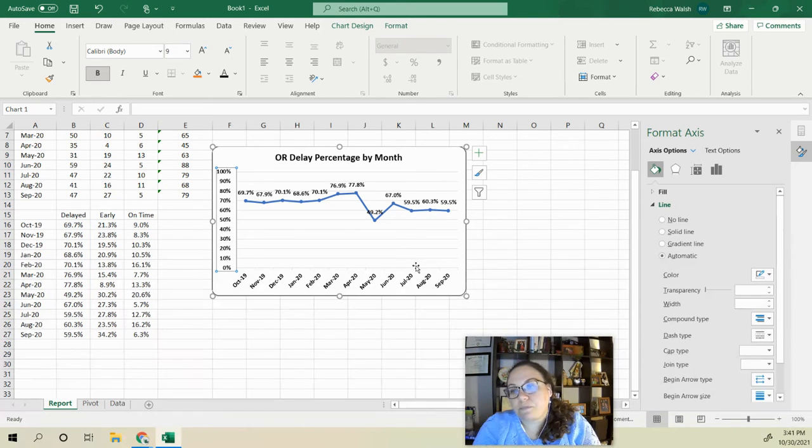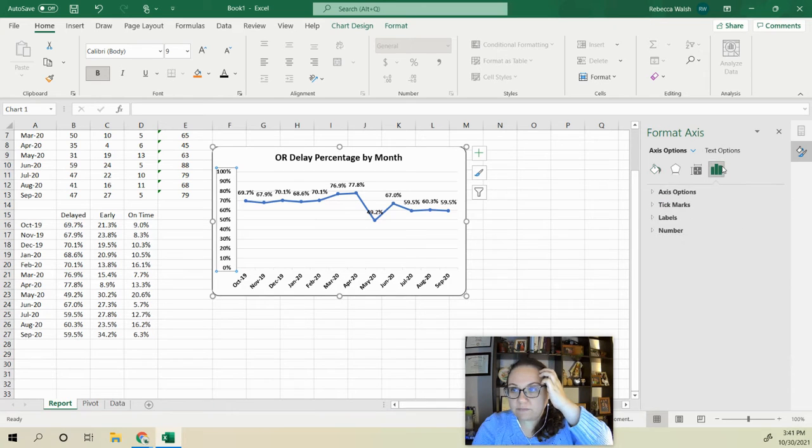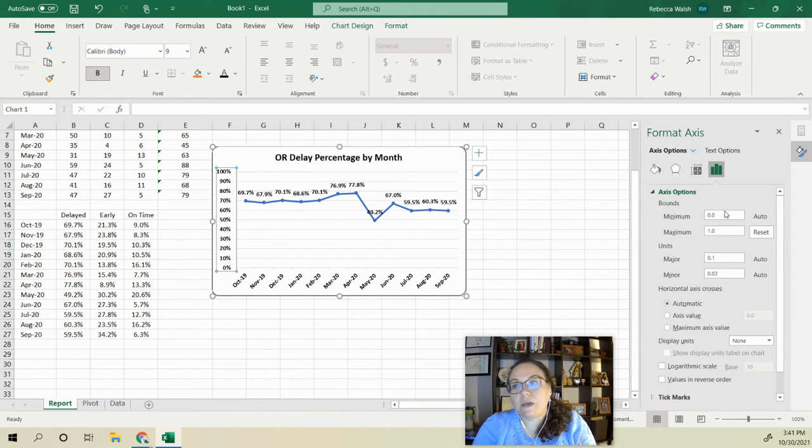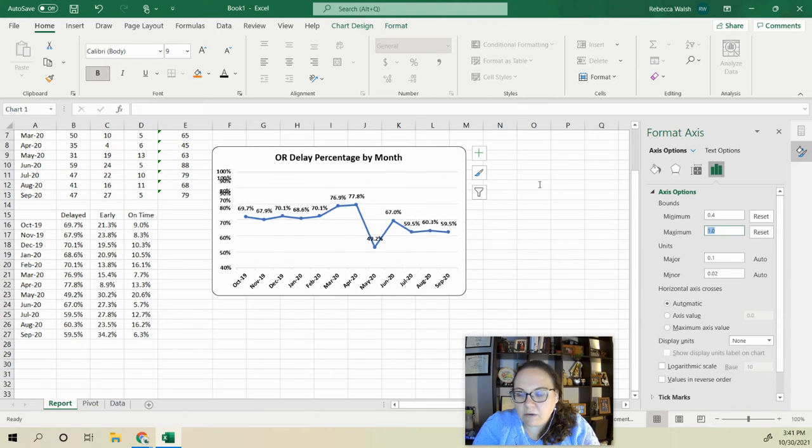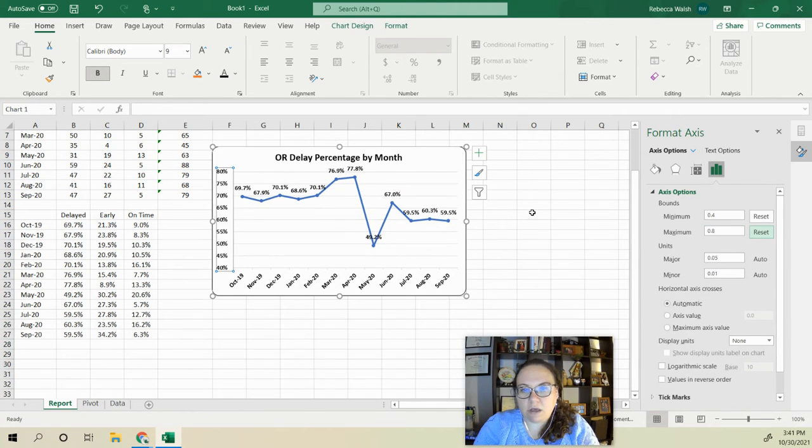If we really wanted to look into this, we can go into the axis, right? We know our lowest point is 49.2. So if we made our minimum 0.4 and we know they're not going above 8, we could go 0.8 and really zoom in and see this. It depends what you want your graph to look like. Again, if it's a percentage, I kind of like it on the 100-point scale. But if you're trying to really zoom in and be able to see the difference between where we were pre and post, you can see that here a little bit better.